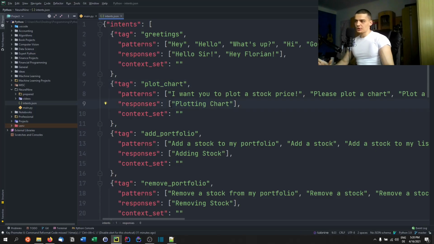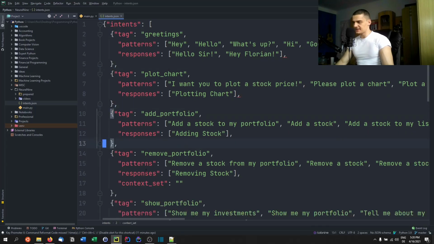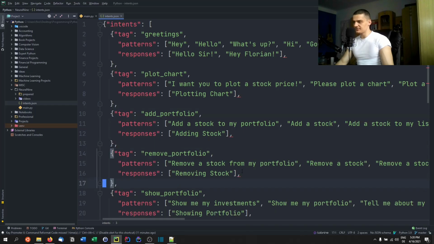Now, we're not going to work too much with responses, which is why most of the time I don't have anything important in here, because we're going to use the tag of the intent in order to recognize what it wants us to do. By the way, we can remove the content set here. You can ignore that. This is not important. This is from an old project. However, this is the structure of the intents file.